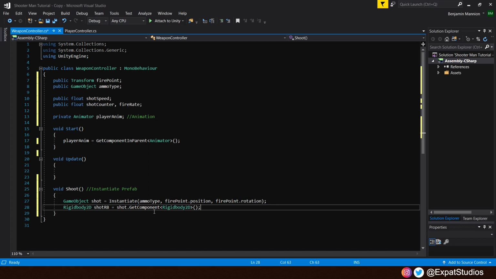To do that, we will add rigid body 2D. Call it the shot RB, and that will equal shot.GetComponent<Rigidbody2D>. So every time we instantiate a shot, we are getting the rigid body 2D component from it. Then we want to apply a force to that rigid body, and we do that by stating shot RB.AddForce, then in the brackets, the point where we want to apply the force from.